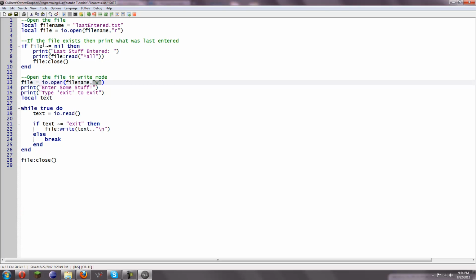So one thing about this is not only does it check if it exists, but also if there's nothing in the file, then it doesn't print anything. So that's good too. But now, after this local text variable, we're going to enter a while true do loop. And then text is going to be equal to io.read. I've showed you that before. And then, after we read it, we're going to do if text does not equal exit, then file colon write.